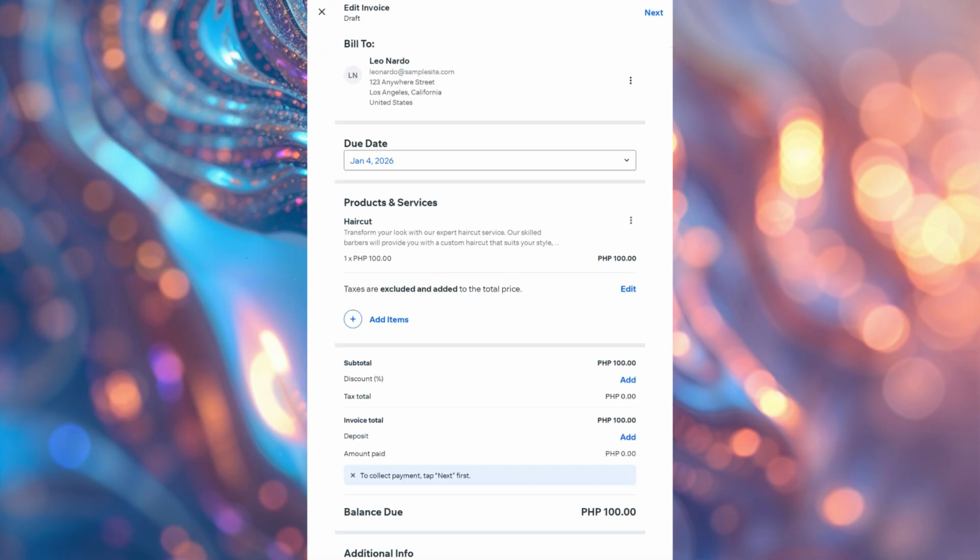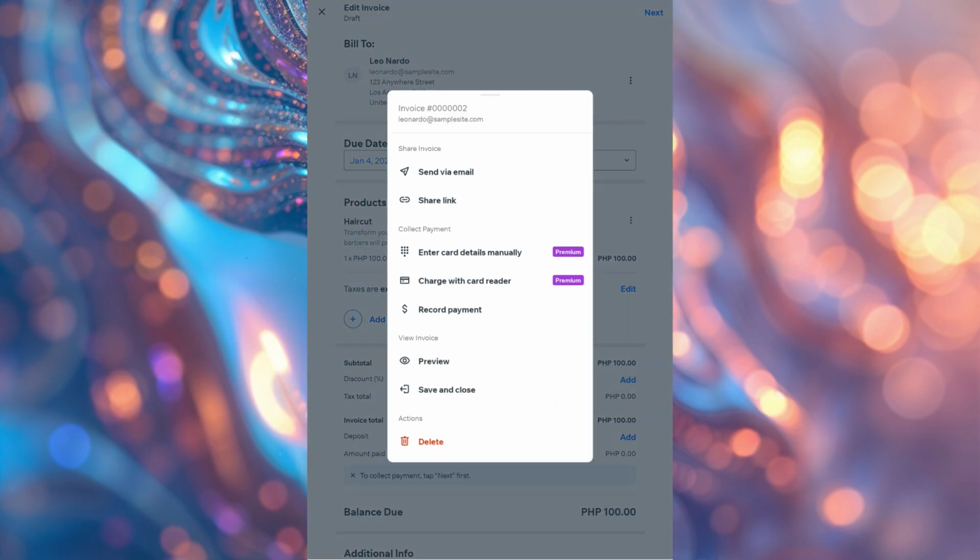And here, click on Next, and you should see options that you can do with your invoice. You can send it via email, share it as a link, enter card details manually, and charge with card reader, which are both premium features, record payment, preview it, save and close it, and or delete it. So feel free to manage your invoice using the available options over here.